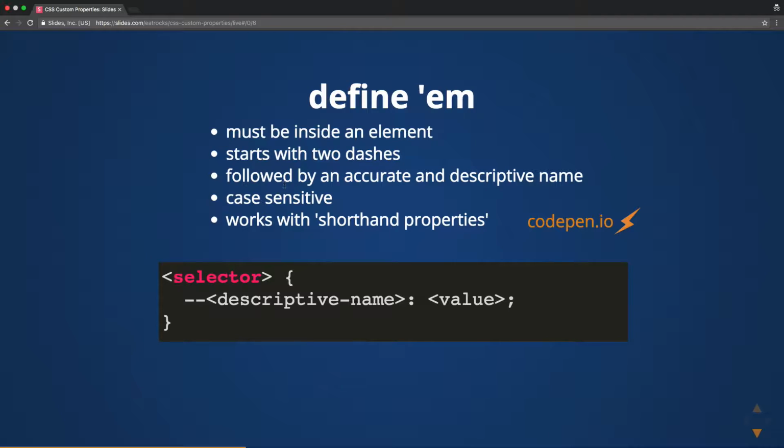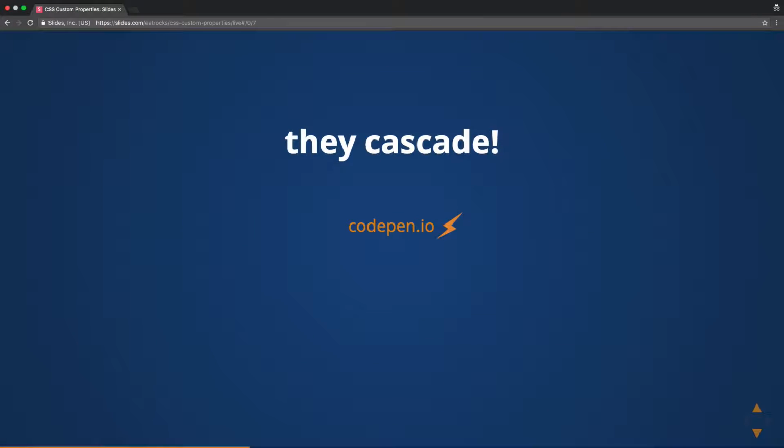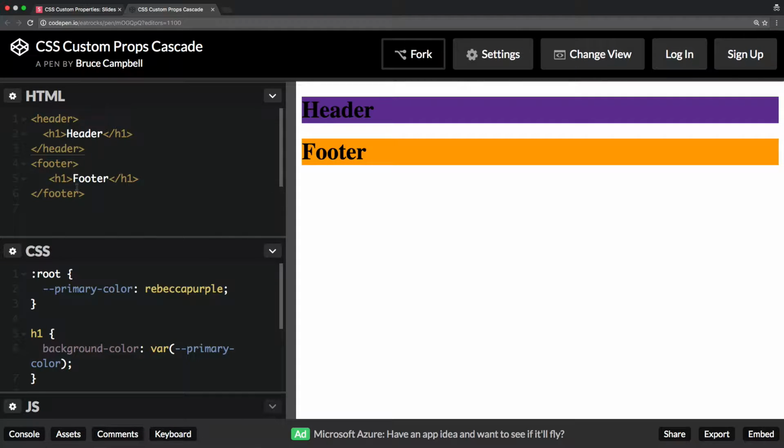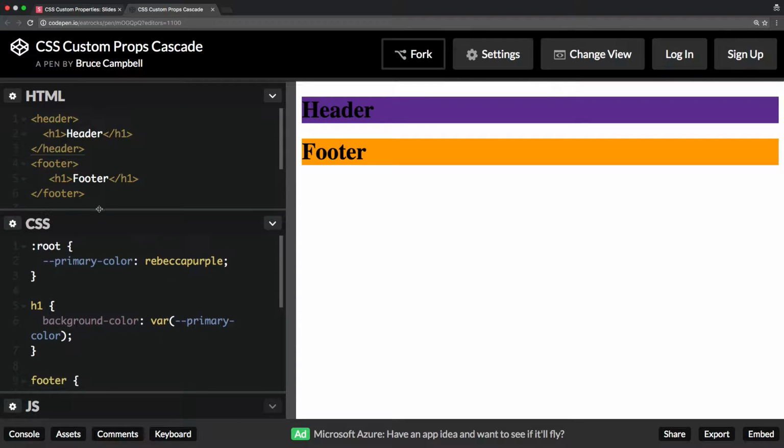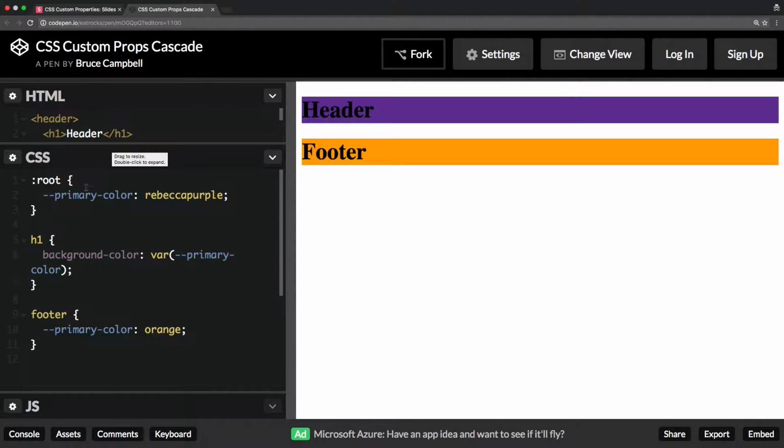So I think that could be good, helpful when you're trying to figure out what's going on. Let's see, and the cascade, that's worthy of its own slide. So let's take a look at that. So we got a header and a footer, and we've got an H1 inside of each of those. So let's take a look at what we did with our CSS here.